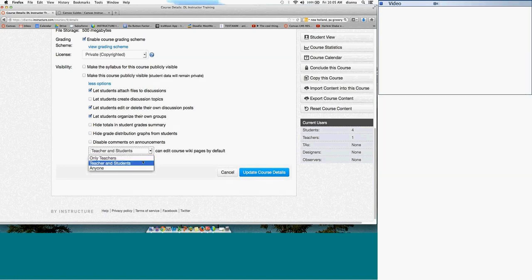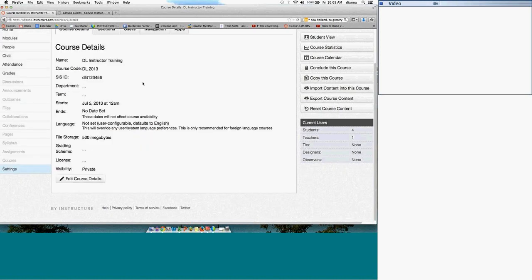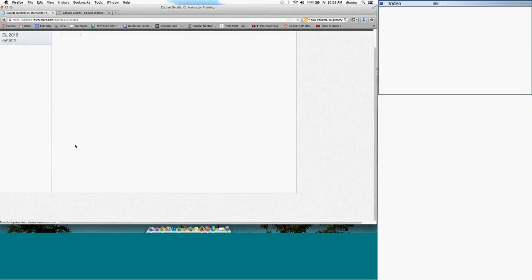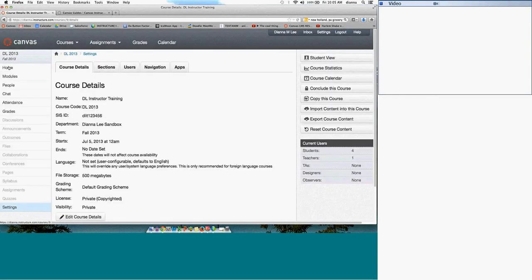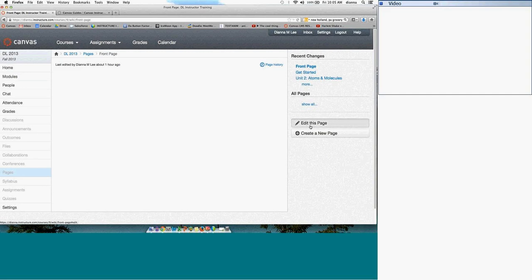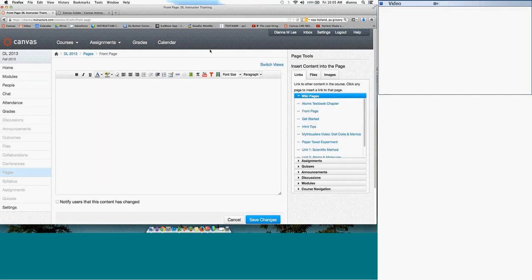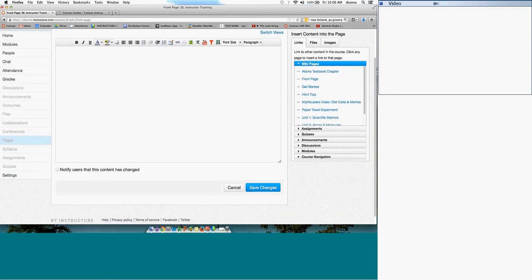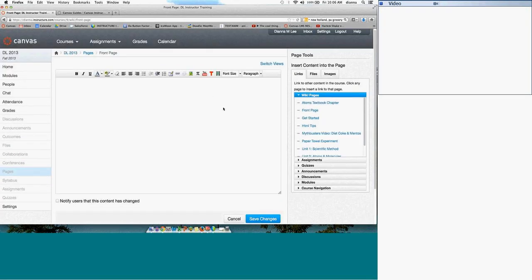Yeah, you can have it so only teachers or teachers and students can edit it. And I believe, let me go in and double check just to make sure I'm accurate here. If I go to my home page, because that was the question, or wiki pages in general. If I go to pages, I believe you have the option when you're on the page itself and creating it. Oh no, maybe not. It used to be that way.